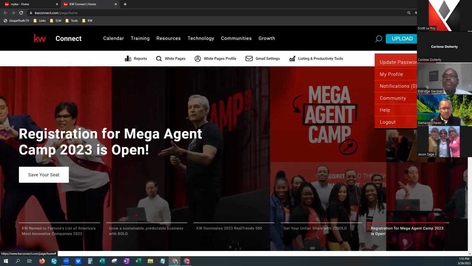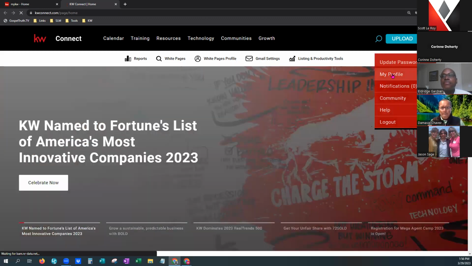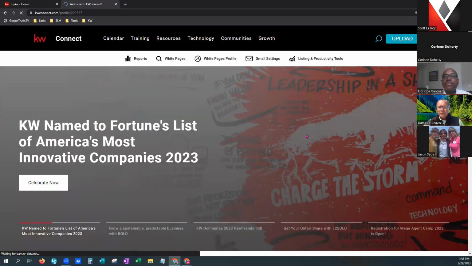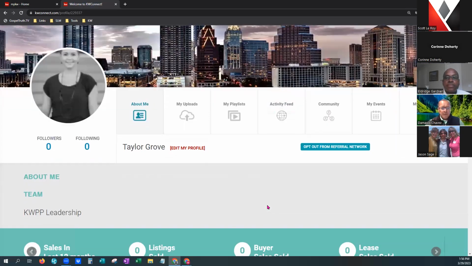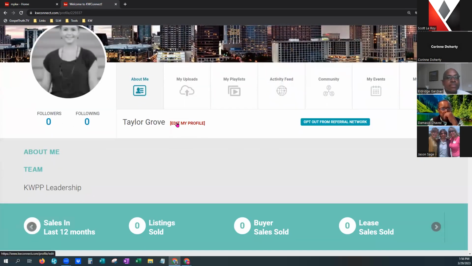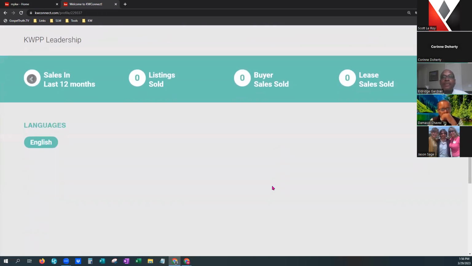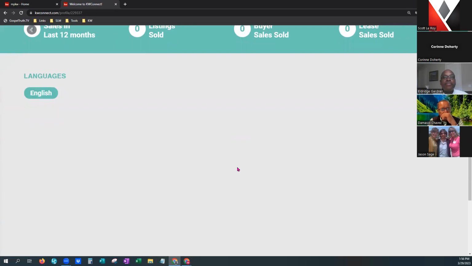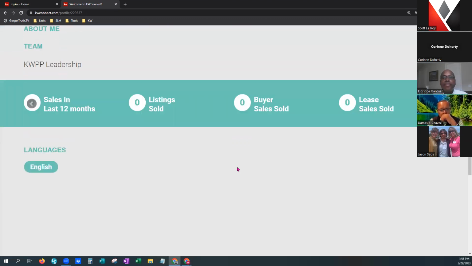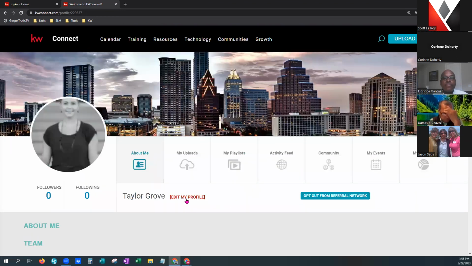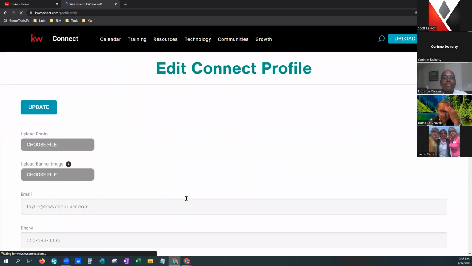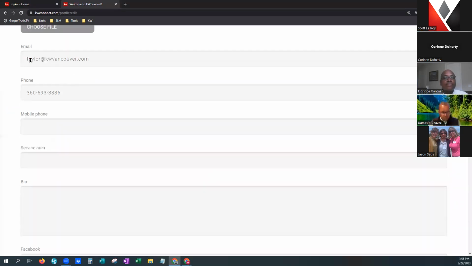So if I see the headshot right here, I can click my profile in the drop down menu. This is your inward facing profile that is just for other KW agents. You can see all the different options. You can come in and edit your information here, opt out of the referral network, and it lists a bunch of things. Again, this is not show sales because this is not an agent that's in production at the moment, but if you are, it would show your quick stats right here. You can click edit your profile and come in here and change things. Some things are set now.